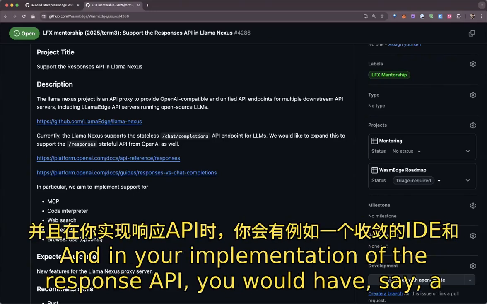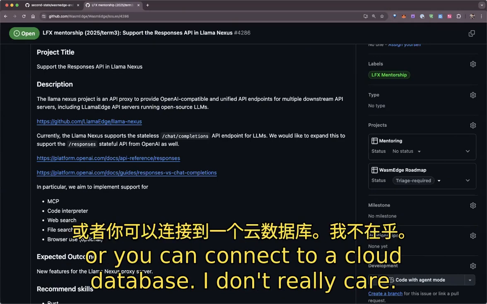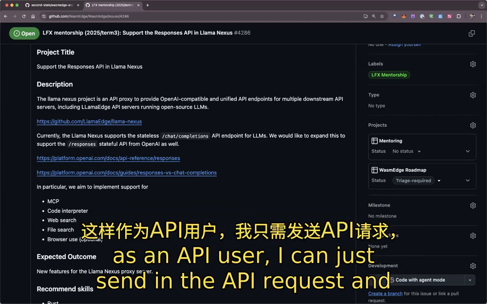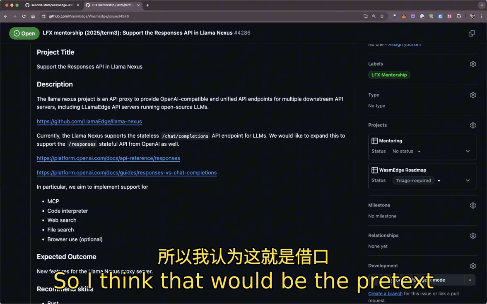And in your implementation of the Response API, you would have, say, a conversation ID and an embedded database, probably SQLite, or you can connect to a cloud database. I don't really care. So you have some kind of persistent storage where you can manage the conversation history, so that I, as an API user, can just send in the API request, and you're going to provide the stateful answer from the large language model back to me. So I think that would be the pretest.